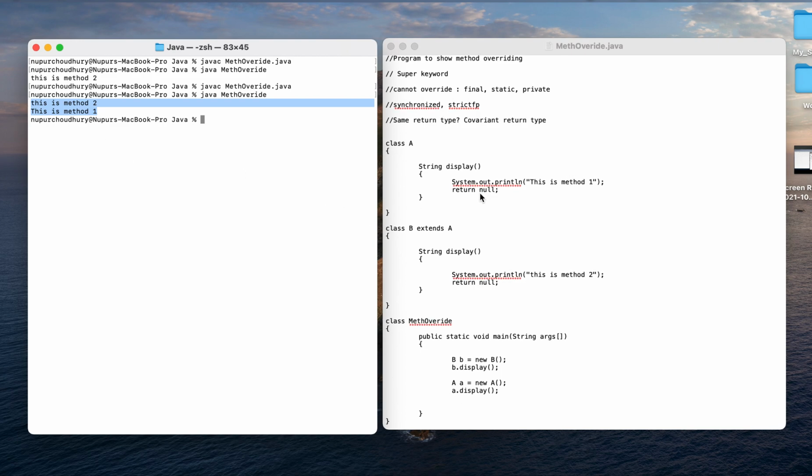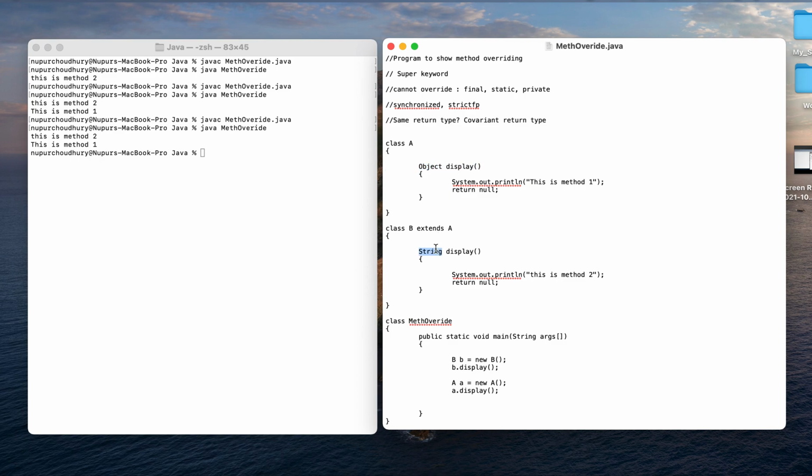Now suppose I am using a parent return type here, so Object and String. Now let us compile this and check. Here also I am getting no error, and it is compiled and executed in the manner that I wanted. So when I introduce Object, this is a parent of String. Object is basically a parent of String, and that is why I am getting the desired output. That means the statements here are printed.